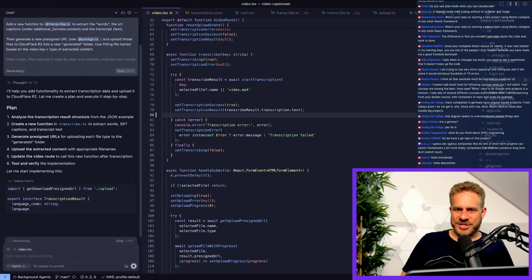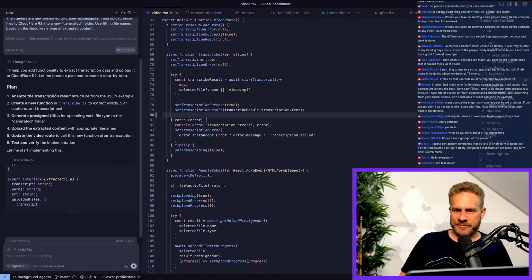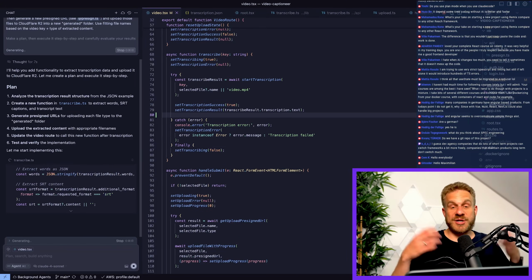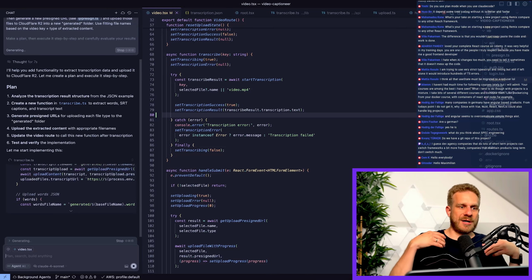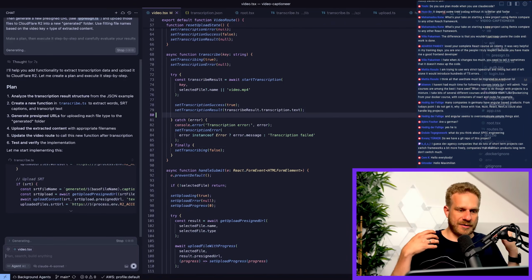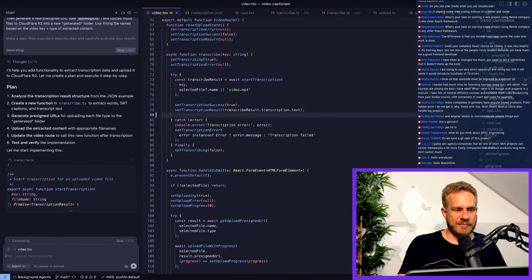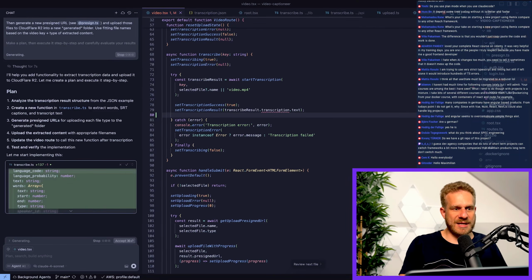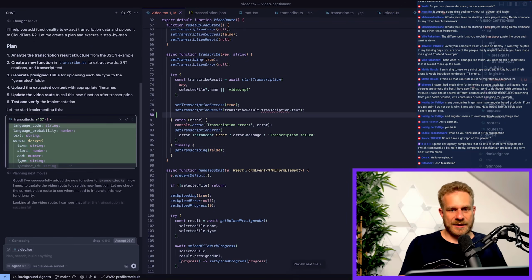I guess dev agency companies that do lots of short-term projects can switch frameworks a bit more freely. Companies that maintain products long-term don't switch much. Yeah, absolutely. Because switching has a huge cost, of course. You have to migrate all the code, you have to retrain personnel, maybe find new personnel. So yeah, you definitely don't want to do that all the time if you're a big company. I mean, even as a small company, it's not necessarily fun.